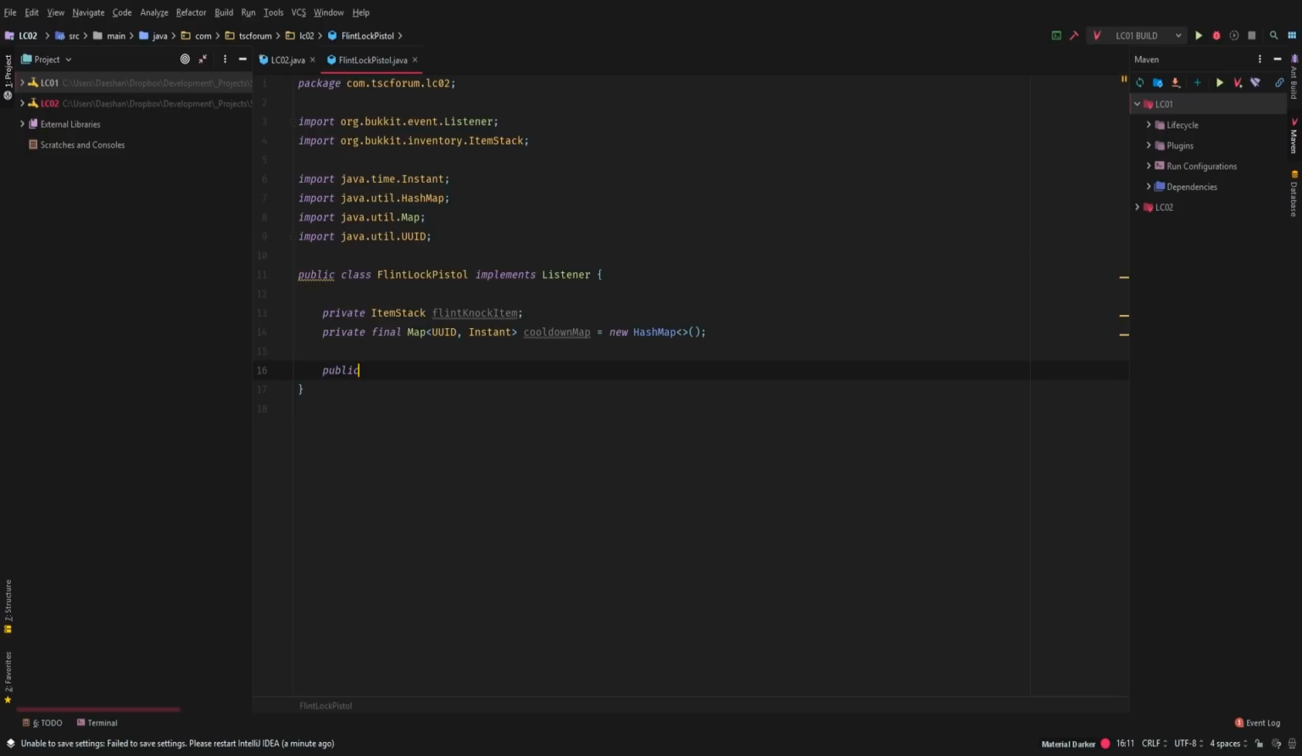Now we're going to say public Flint-Knock Pistol. I keep saying Flintlock, but it's Flint-Knock. I don't know why I keep saying Flintlock. Flint-Knock Pistol. Okay, public Flint-Knock Pistol. It's kind of a tongue twister, if we're being honest here.